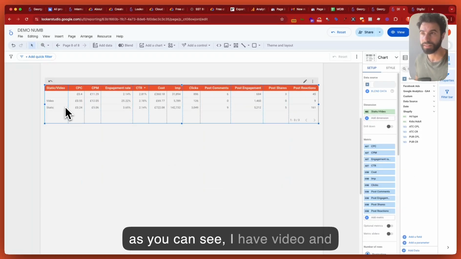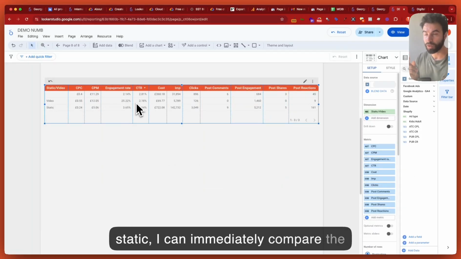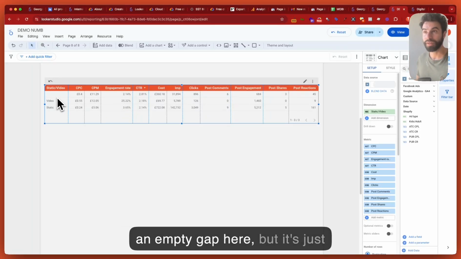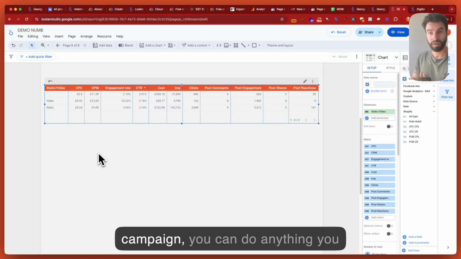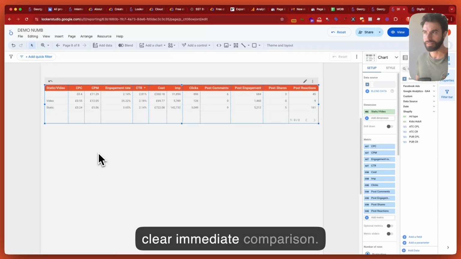Okay, here as you can see, I have video and static. I can immediately compare the performance between the two. I have an empty gap here, but it's just because these are dummy data. But again, you can do this with your campaign. You can do it with anything you want, just if you want to have a clear, immediate comparison.